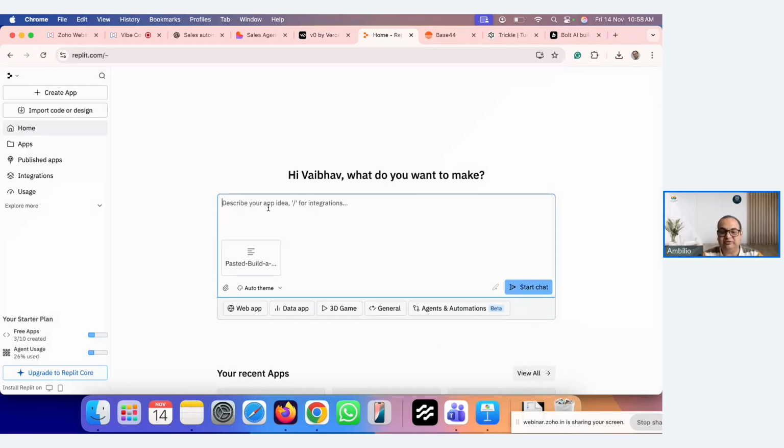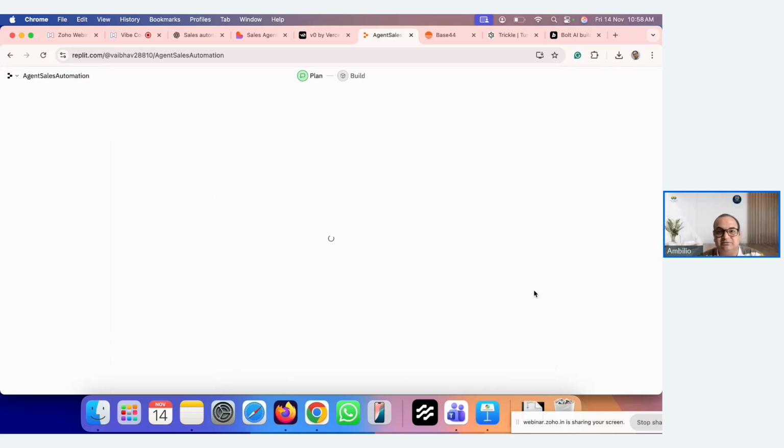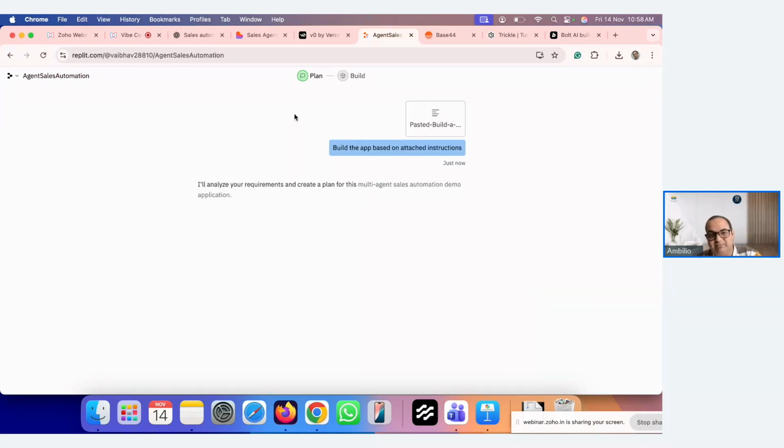Here also it's pasted. So yeah, same thing we'll do here. Replit, what it does, first it will design a prototype, one sample design it will give. You have to approve the design, and then it will give you a plan, you select the plan, then it will start building the full-fledged application.